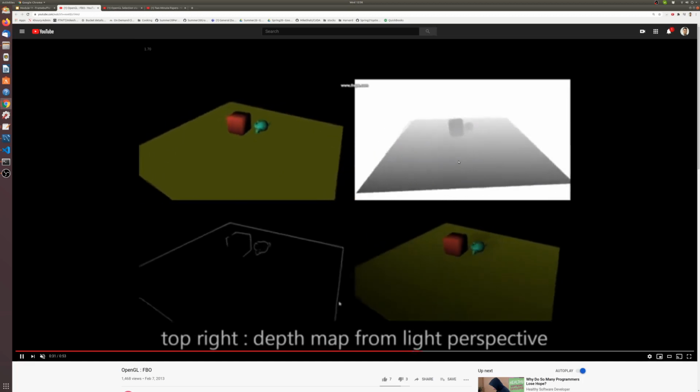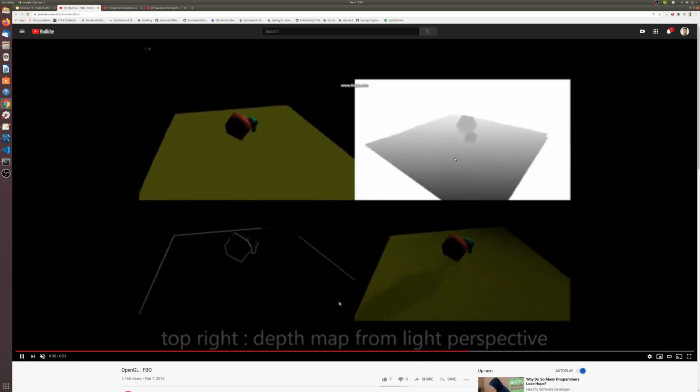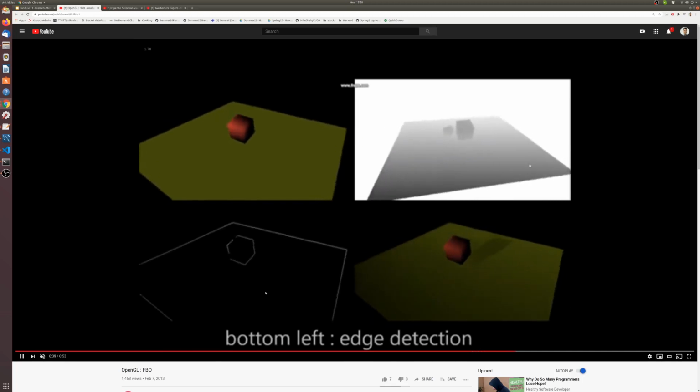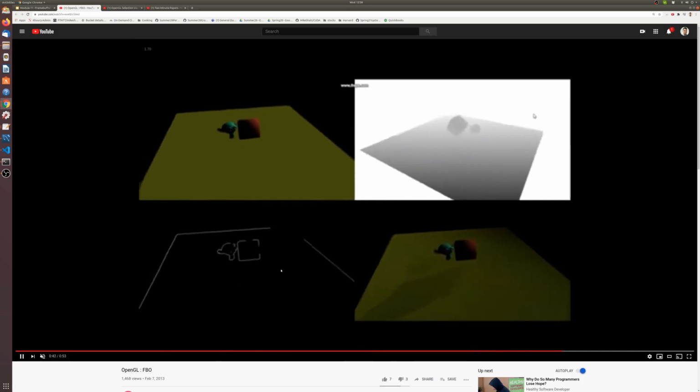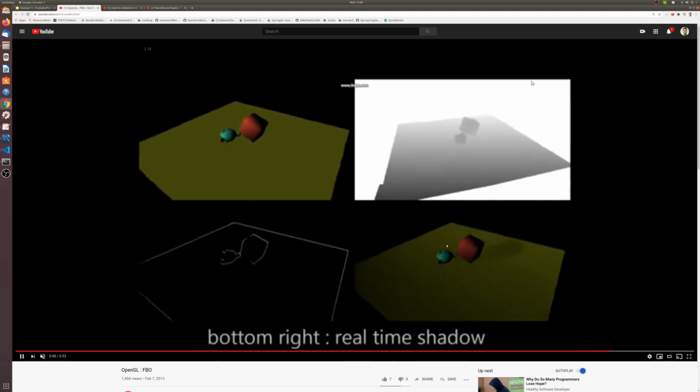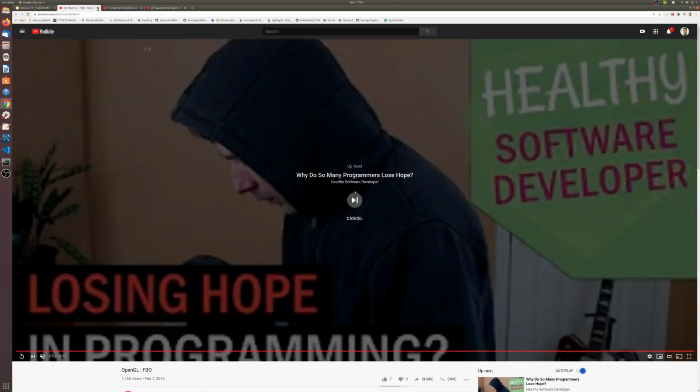So it's kind of cool to see these. I'll let this one play so you can just see the different techniques: edge detection, real-time shadows in this pass, and left just the color.